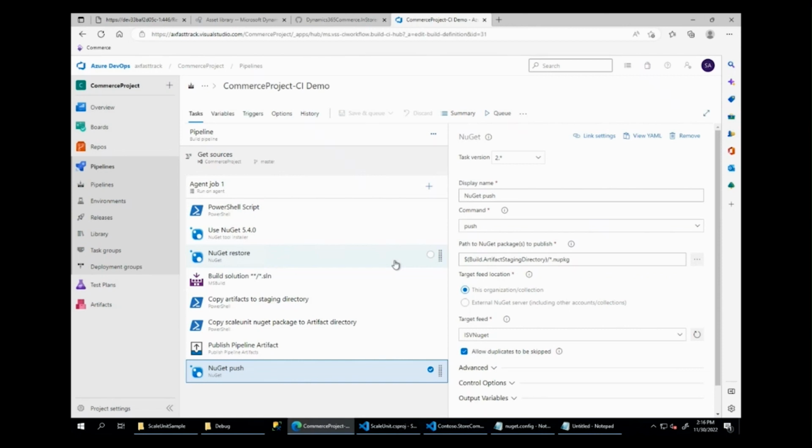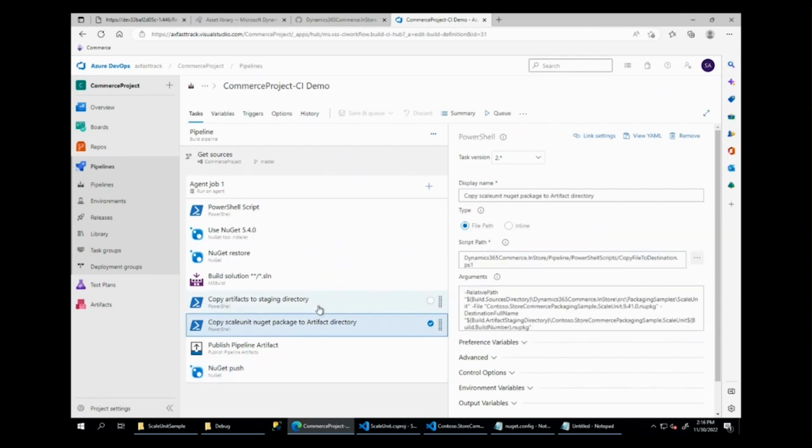Now let's go to the Azure pipeline, this Commerce Project CI demo, the pipeline that we used earlier. In the pipeline, I have added some more tasks and I have modified the pipeline. The first modification is another PowerShell script task where I am copying the scale unit NuGet package to the artifact staging directory.